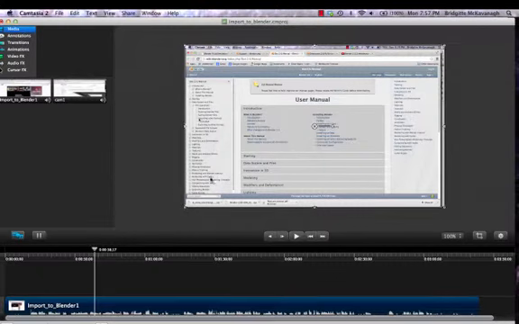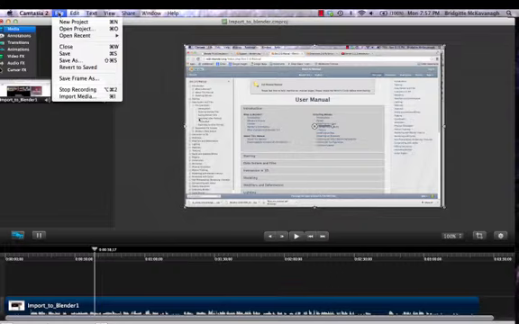And so the next most important thing to do is to make sure that you save your project, which is easy. It's under File, and then you can click on Save.